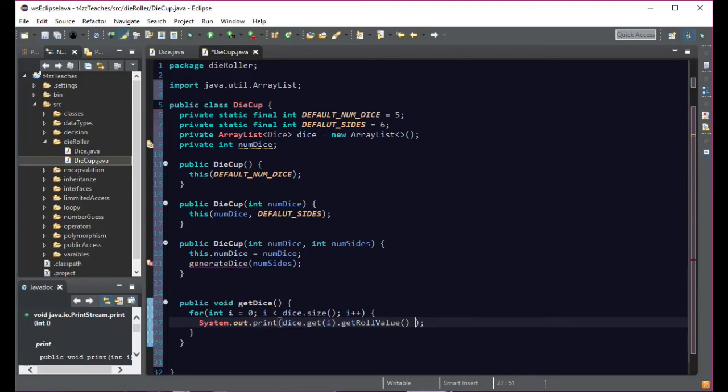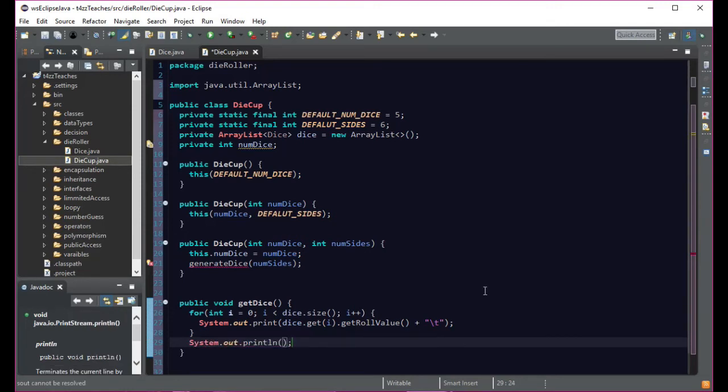Let's go ahead and add a plus, a backslash tab, and a plus quote. And I think that's good. And then after everything's said and done, let's just have a new line added. Oops, wrong button. There we go. And we don't need any values in there. So now we have our getter.